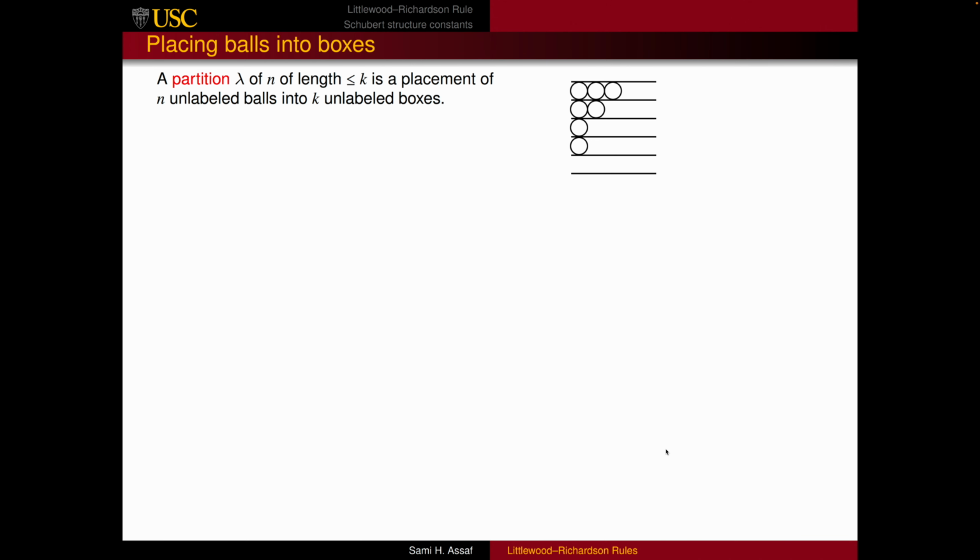So what's a partition? We can think of a partition as a way of placing balls into boxes. So here I've placed 7 balls into 5 boxes. And since the balls are not numbered, they're identical, and the boxes are not numbered, they're identical, how do I tell different configurations apart? Well, it's just about the multiplicity of how many balls go in a box.